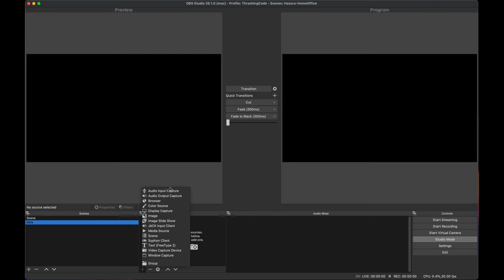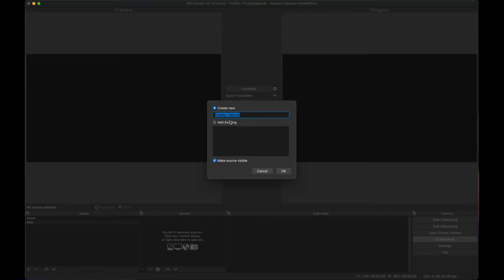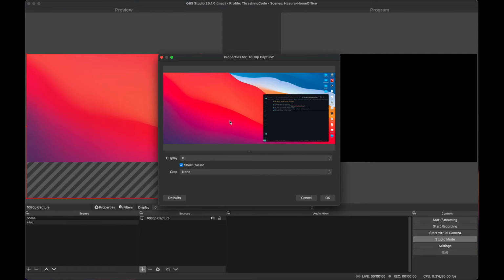And in source, this is where all the good stuff is. First things first, don't add any audio stuff. There's certain audio that's already there by default, such as the microphone and the system audio. But let's do a display capture. I'm going to call this the 1080p capture. Of course, you can call it whatever you want.